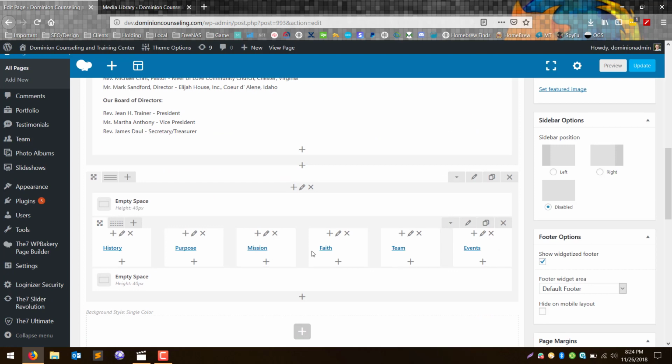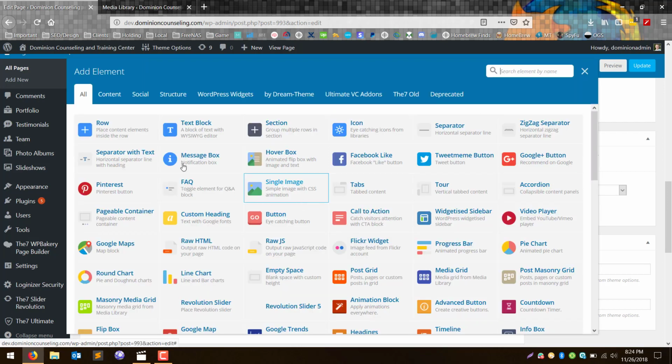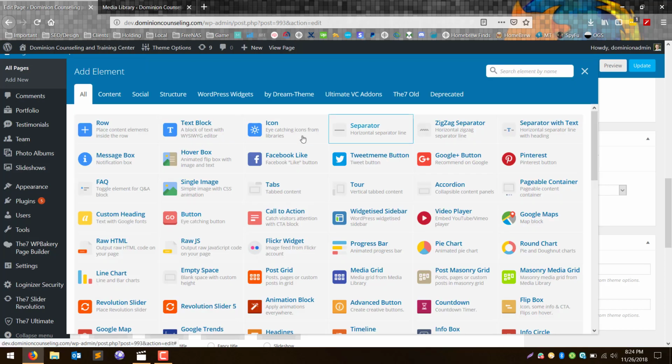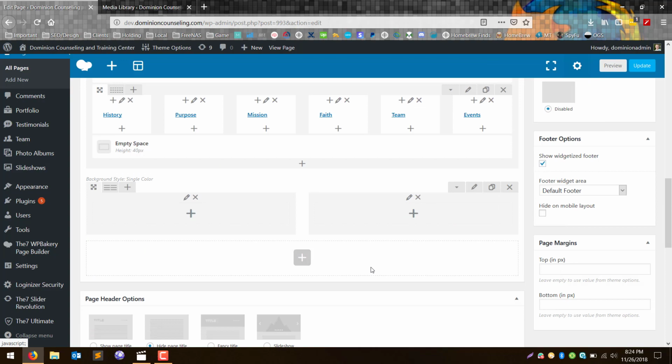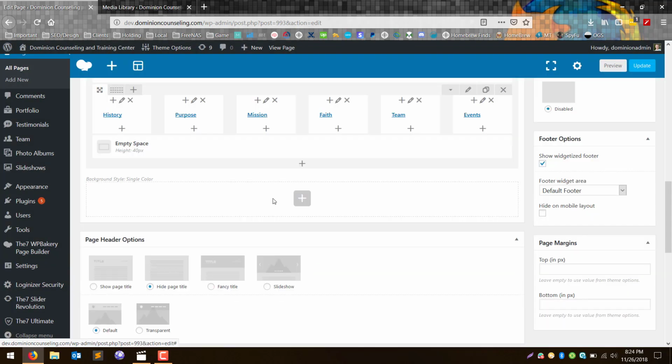So for instance, at the bottom of this page, if I wanted to add 2-column text, I would just add an element, make it a row, and I would just mouse over this thing, and you see this little icon that says 1/2, 1/2. I now have 2 columns. So now I can put a picture into this column, or an icon, or a Facebook bar, or whatever you want. I can put anything I want into this one. That's it. I'm going to delete that.